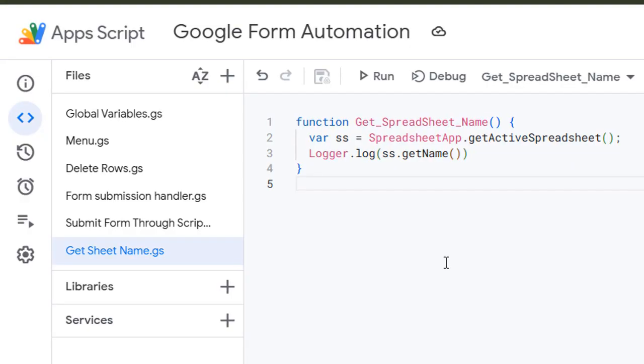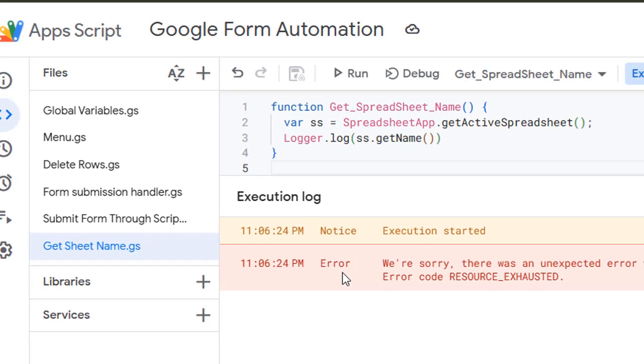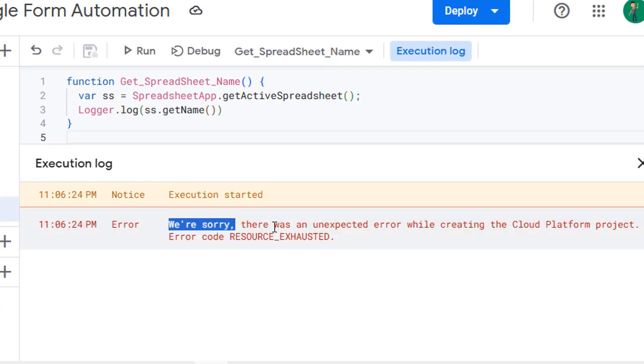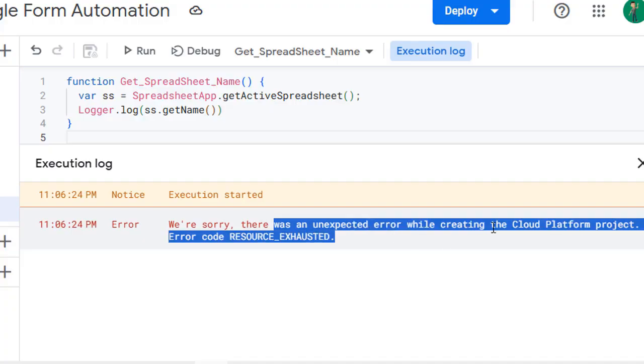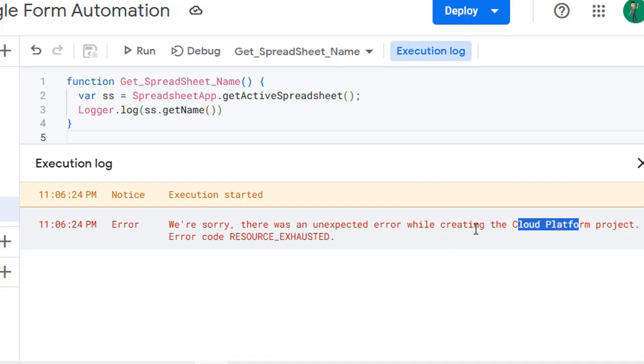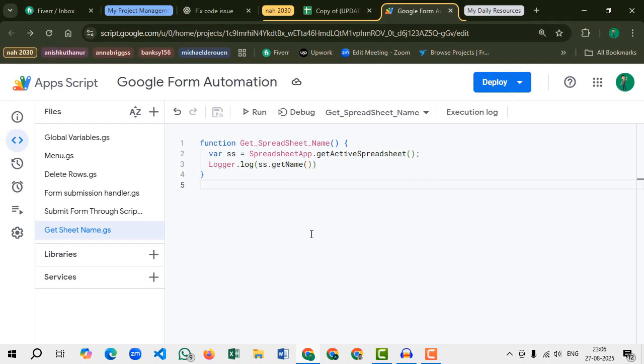In today's video, I am going to show you a problem I am getting in Google Apps Script. You can see this is a simple script, and whenever I run it, I get an error. The error says, "Sorry, there was an unexpected error, it is not able to create the project in cloud, and resource exhausted." This is the problem I am getting. In today's video I'm going to show you how you can fix this issue.